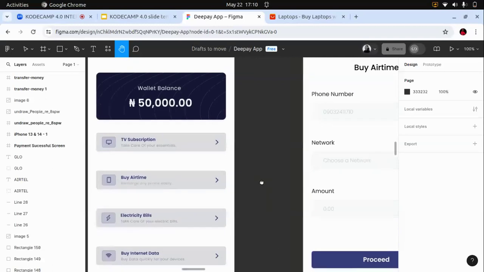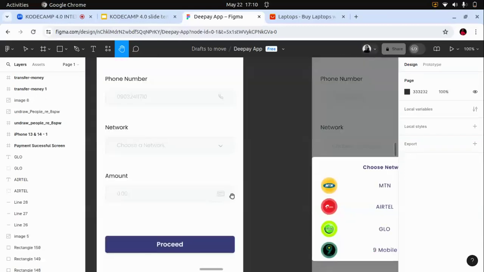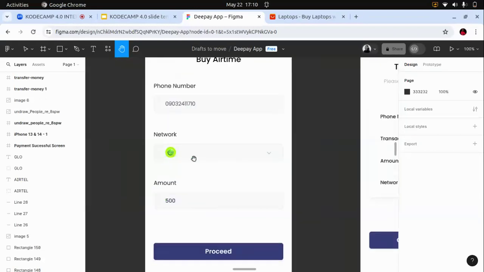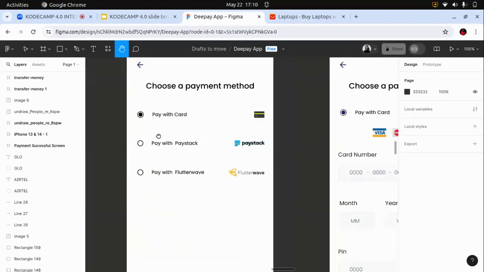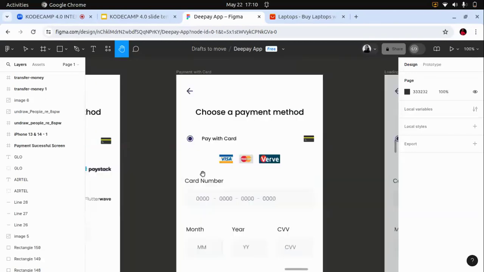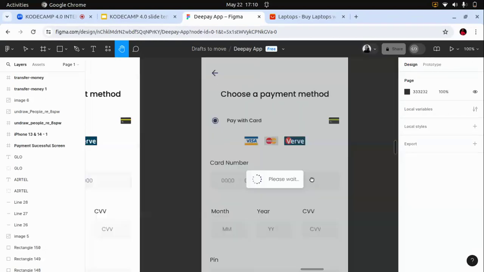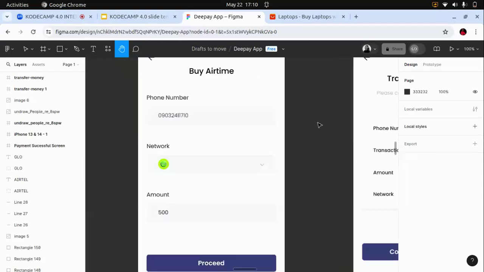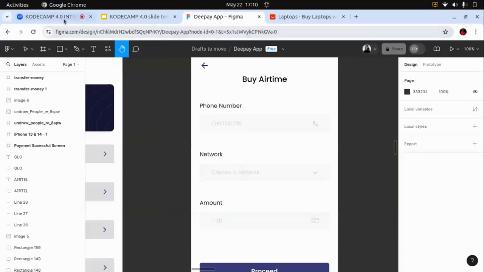For example, when the user clicks on buy airtime, they will see this page where they'll enter their phone number, network, and amount. When the user clicks on network, there will be a pop up here. Then they'll be asked for a transaction preview before they make payment. When they make the payment, if the payment is successful, this is what to show. If the transaction failed, the user will come back to this place again. This is a simple user flow.